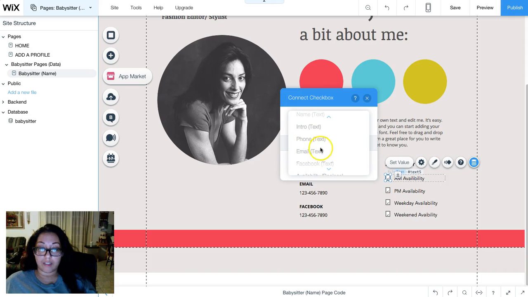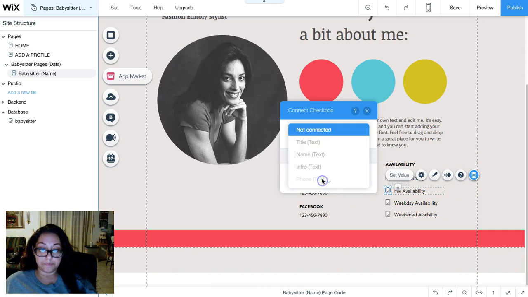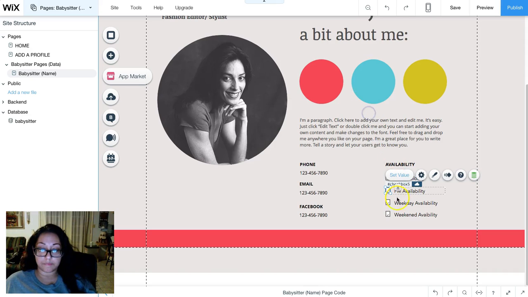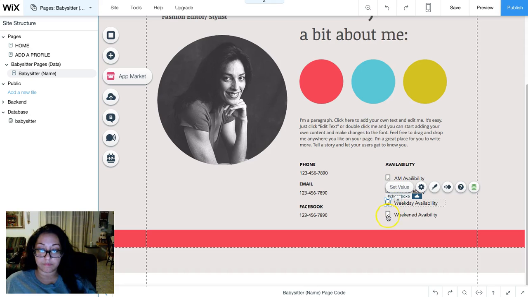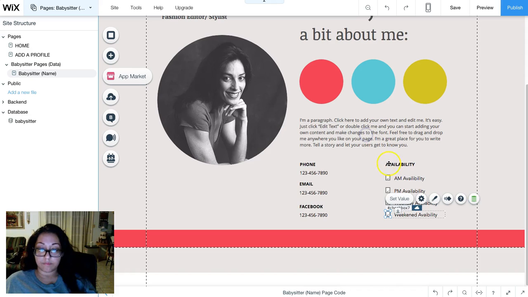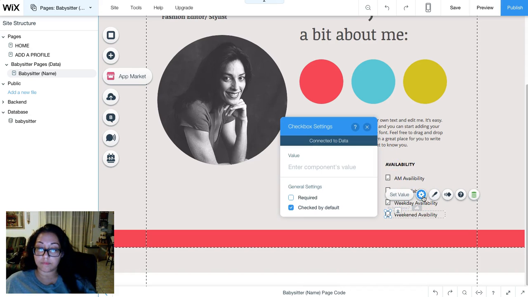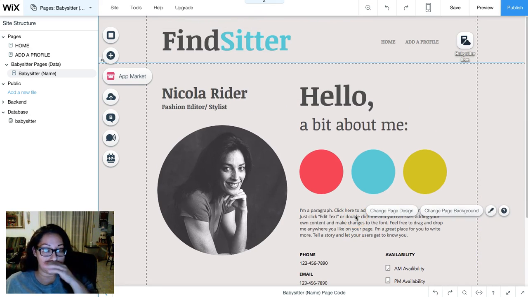So I'm going to select, none of these are available, so you can't choose the wrong ones. AM, PM, weekday, and weekend. Okay, so all of them are connected.